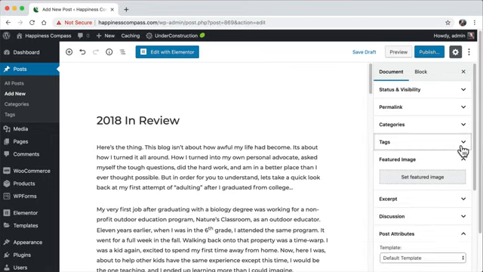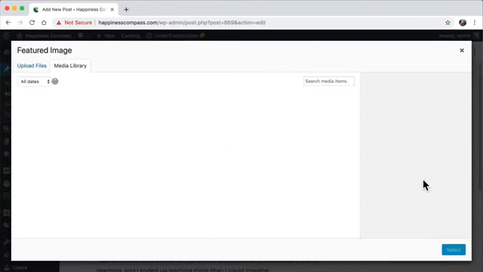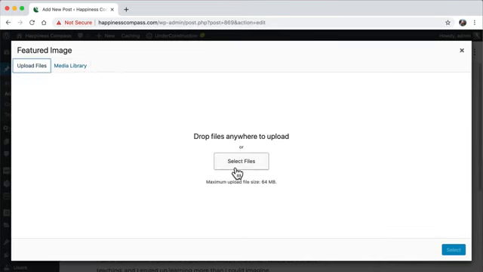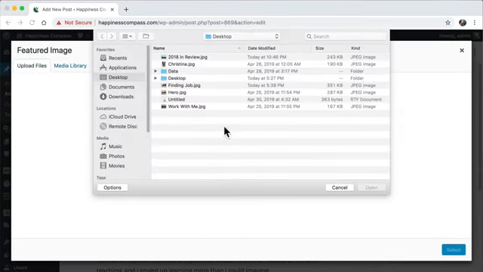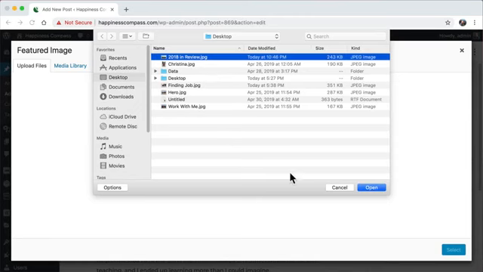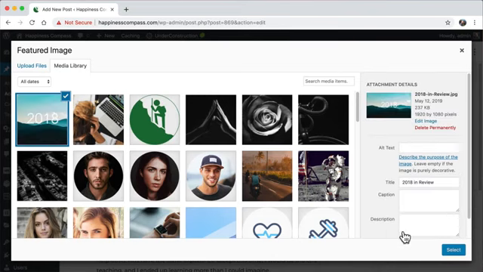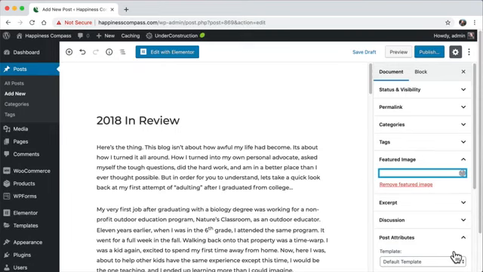We can set a featured image right here, which is a good idea because it'll give us some interesting image to look at. And we can upload files and select files. And this should all start to become very familiar to you. So we can click on some image and open it up. And we can select image. And that will be our featured image.